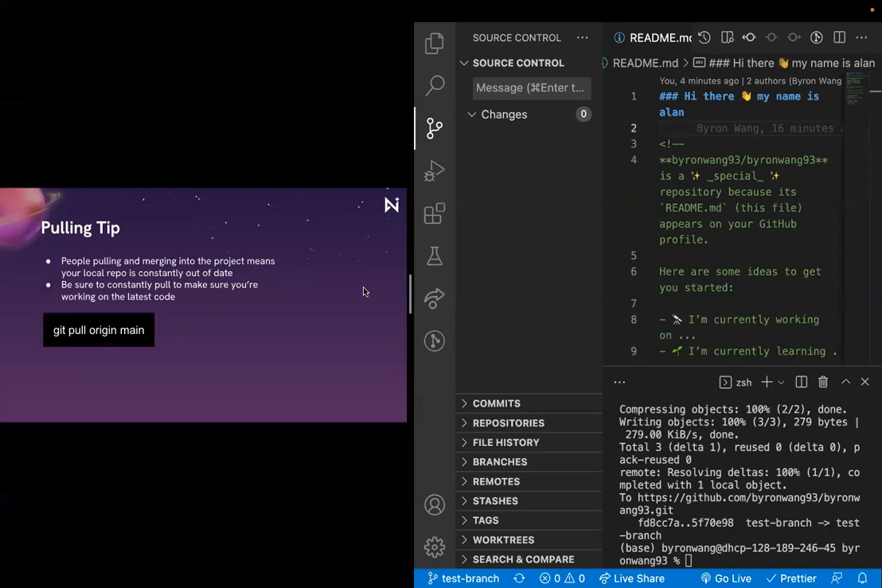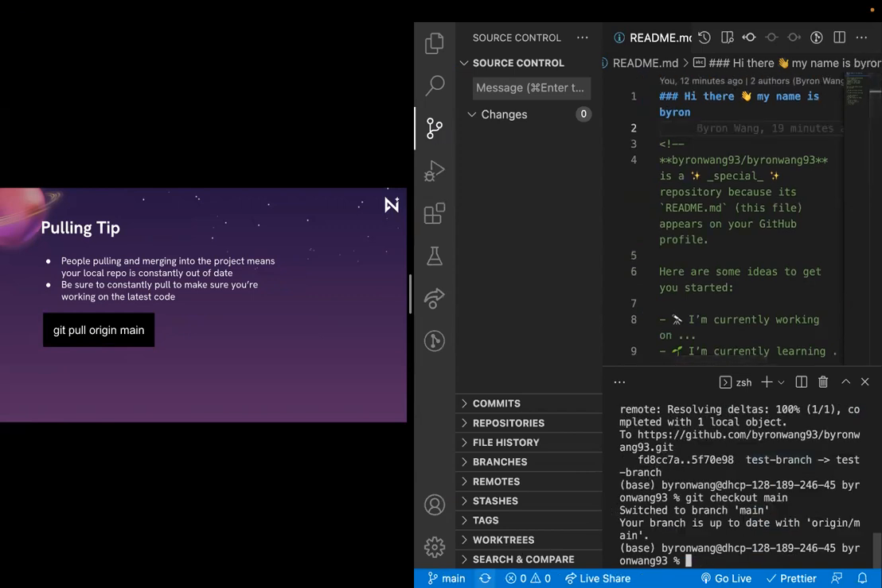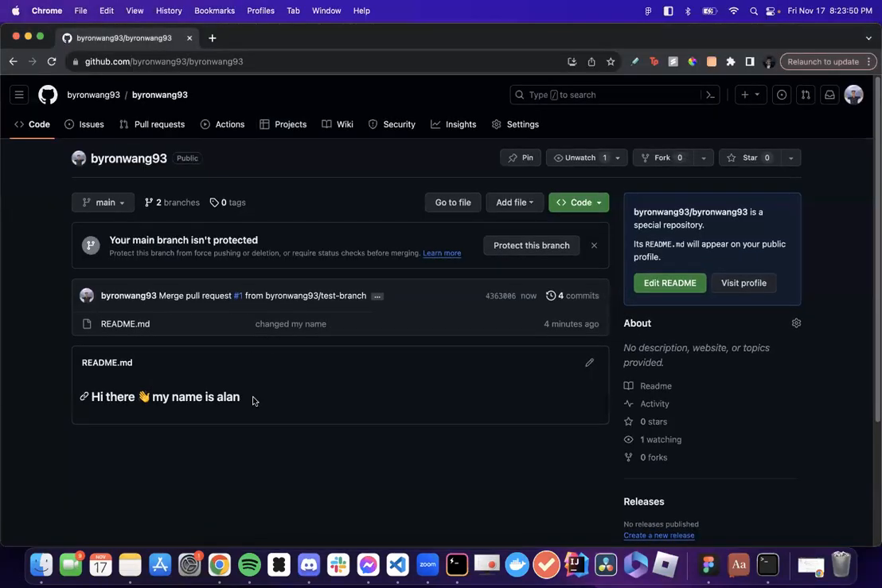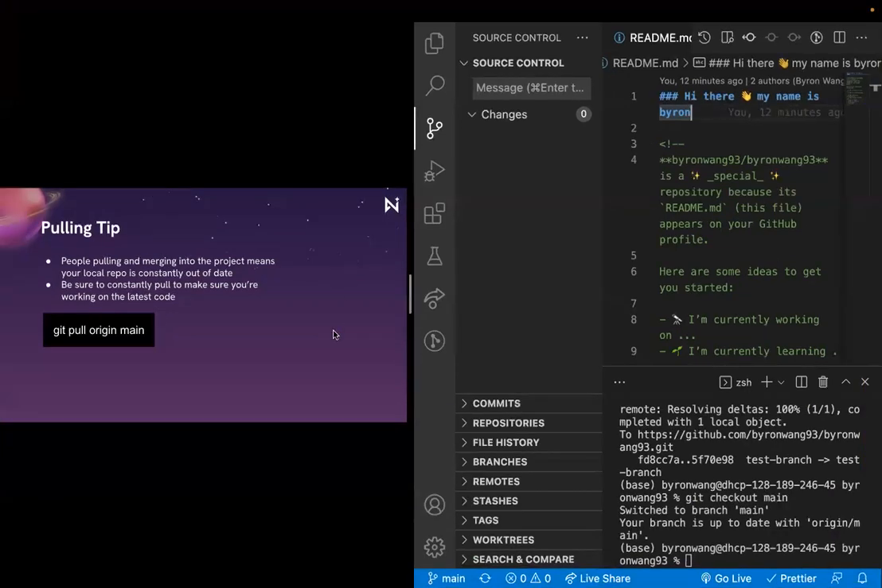Another super useful tip is that what you might see, I'm going to quickly go back to my main branch. Okay, so let's write git checkout main. And you should see that right now my main branch says Byron. But if you go back to our main branch on GitHub, it says Alan. So a super good thing to do is to always pull your code.